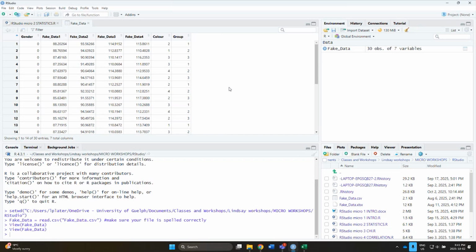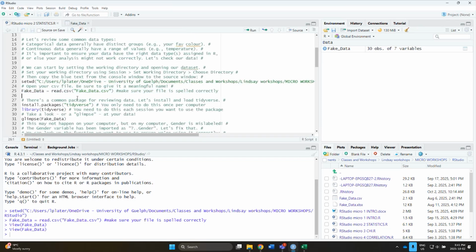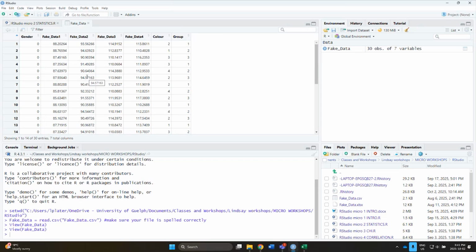If you're having problems and you need some help, feel free to throw it in the chat. But if you've set your working directory and opened your file and you were able to double click on it, you're already caught up. You're exactly where you need to be.